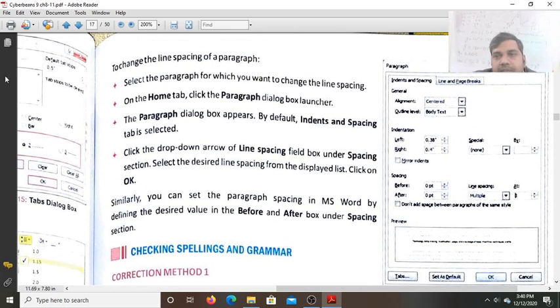Now here you see. To change the line spacing of a paragraph, you have to select the paragraph for which you want to change the line spacing. Now click on the home tab, go in the paragraph group, click on the paragraph dialog box launcher that you find in the paragraph group at the bottom side. Now the paragraph dialog box will appear. By default, the indent and spacing tab is selected. So click the drop down arrow of the line spacing field. You'll find the line spacing field there.